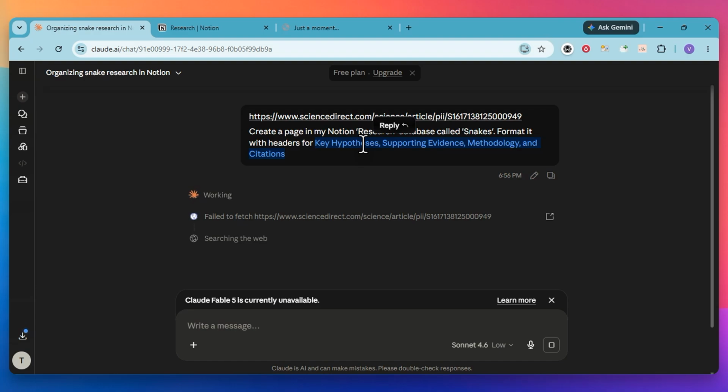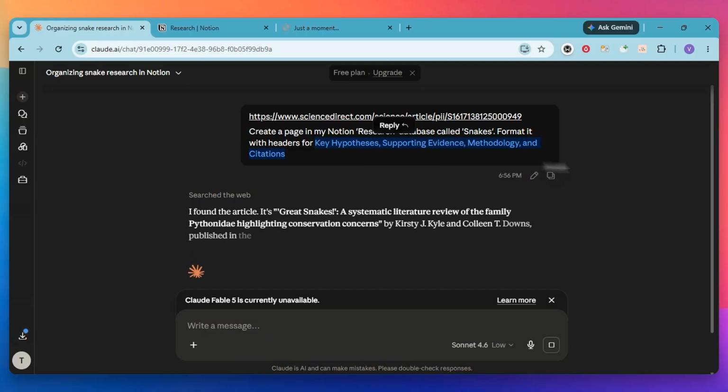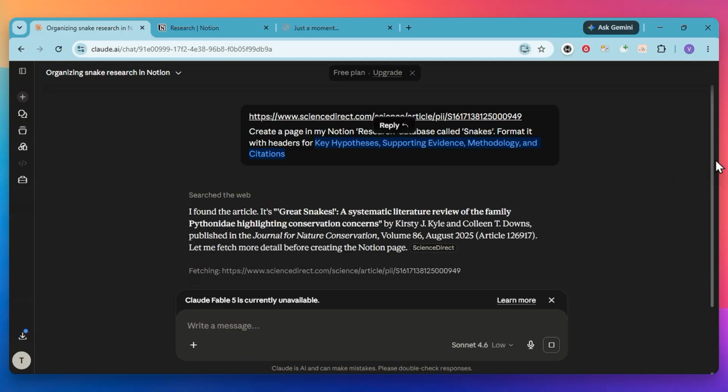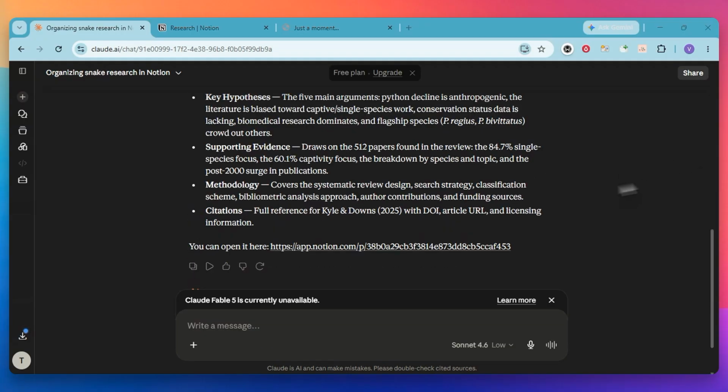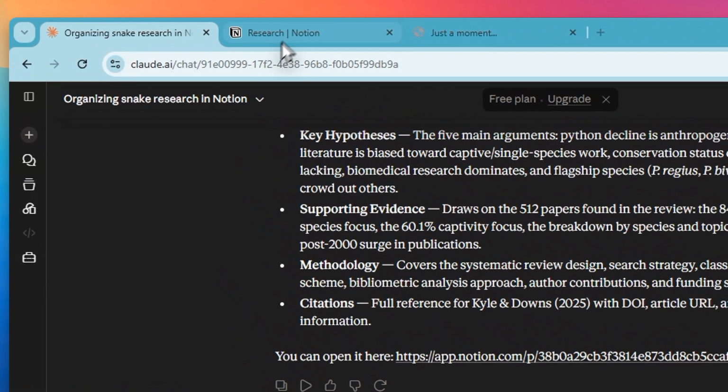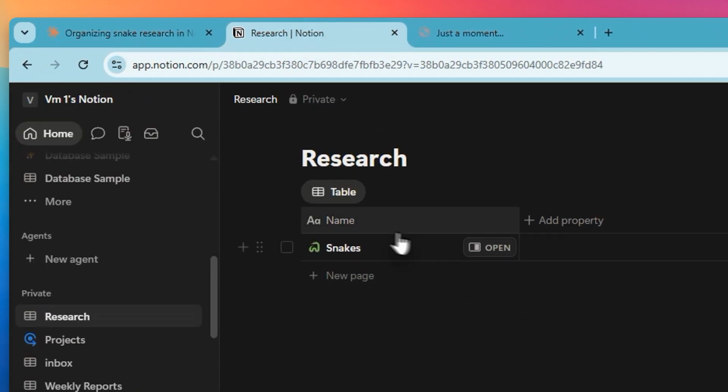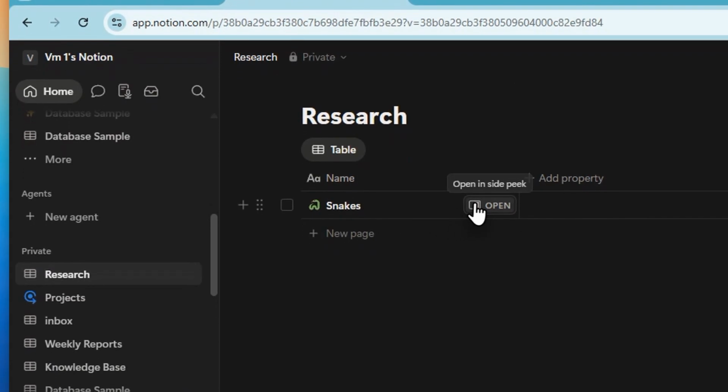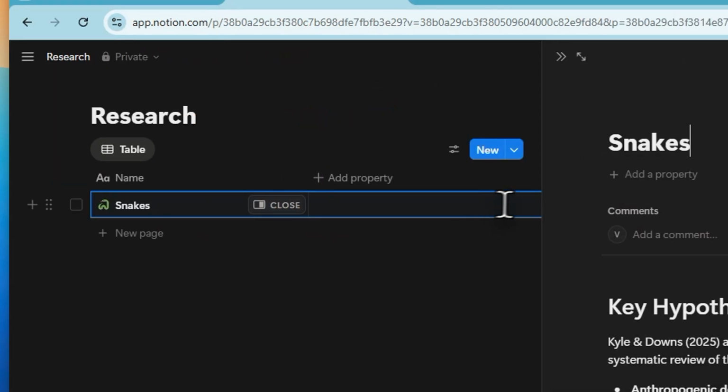By doing this, Claude does not just dump text into a page, but actually categorizes the insights so you can find them later. When you hit enter, Claude will process the data and build a structured, professional page right inside your Notion workspace. This method saves you hours of manual copying and pasting while ensuring that your database remains consistent and easy to navigate. It turns a pile of chaotic notes into a functional library of knowledge in just a few seconds.